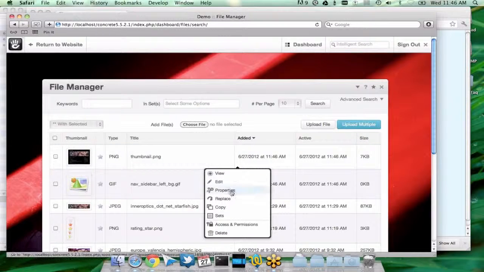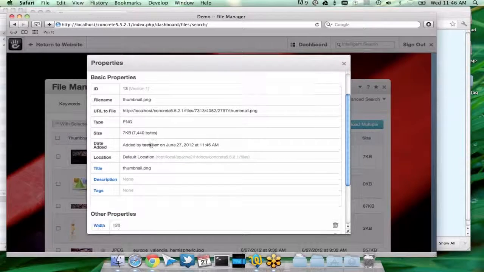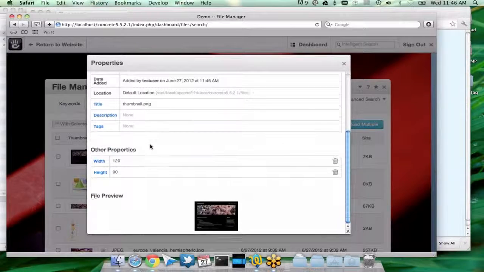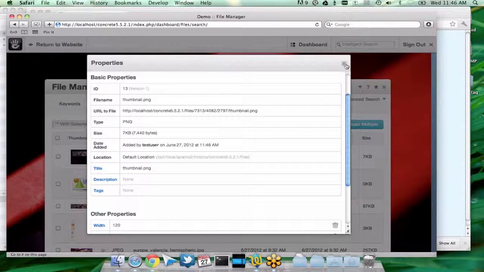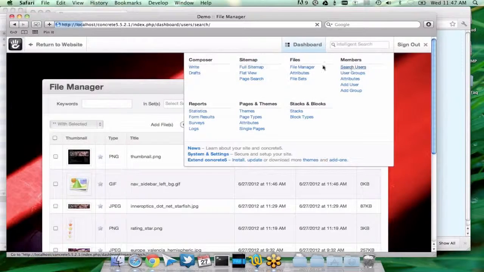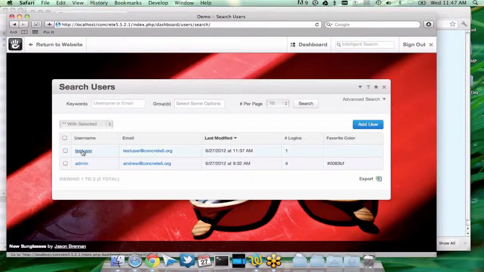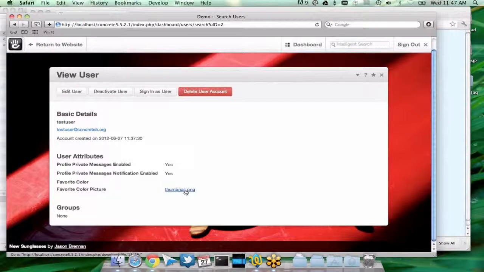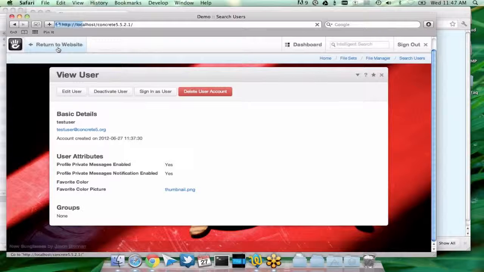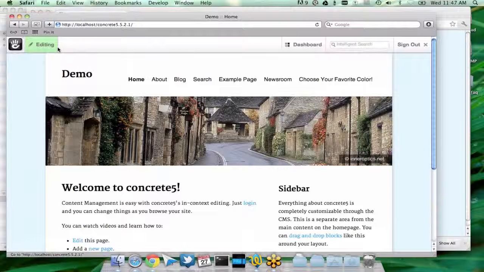And you can see that if I go into properties, it was added by test user, not the admin user. And then if I go into my users, if I go into test user, you can see that their favorite color picture is thumbnail.png. So that's a quick primer on how you would check file permissions in that particular set.